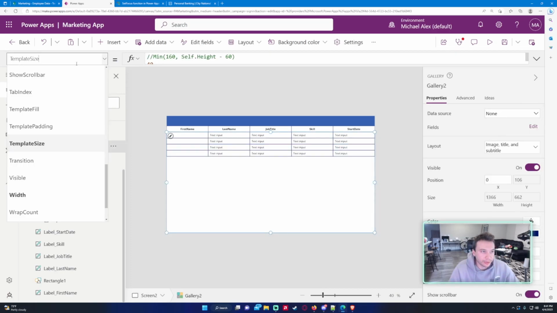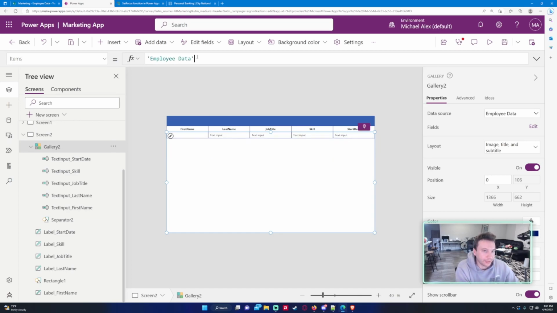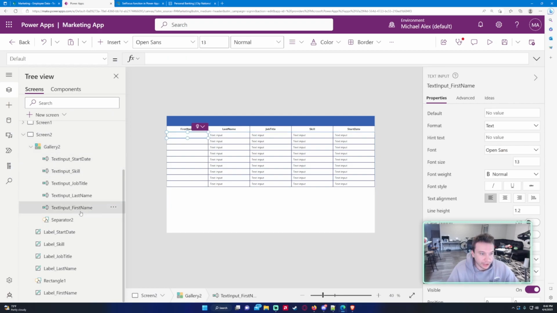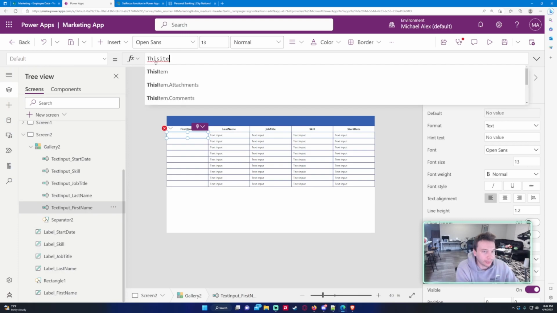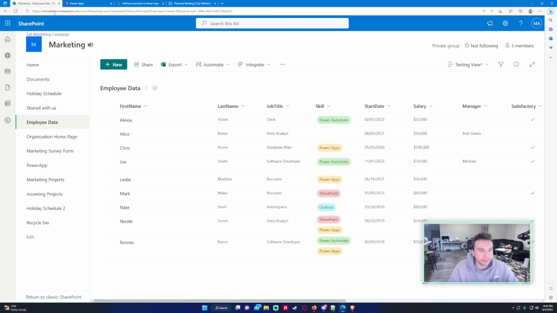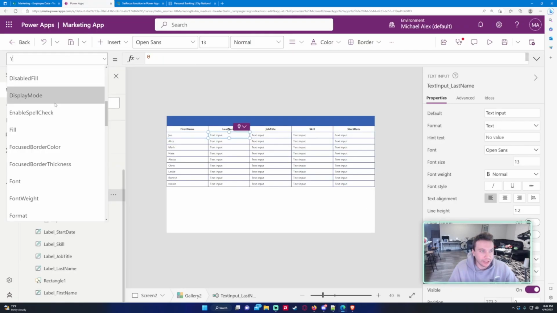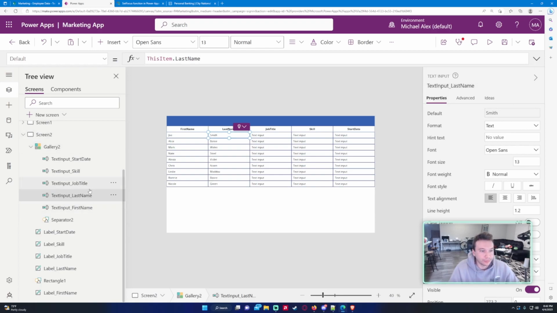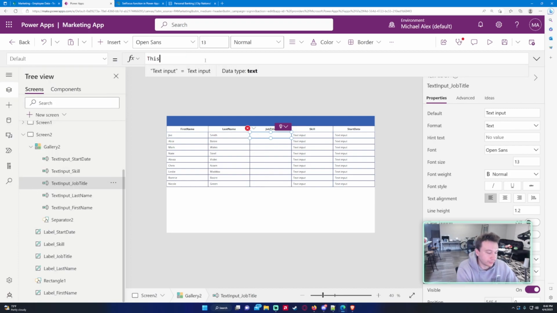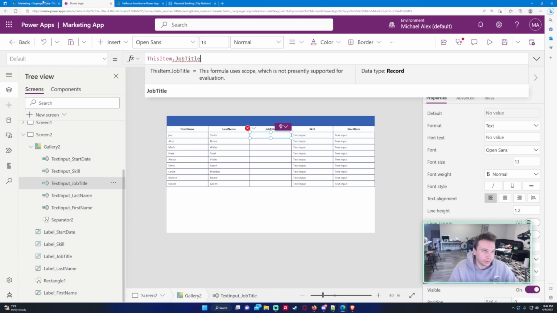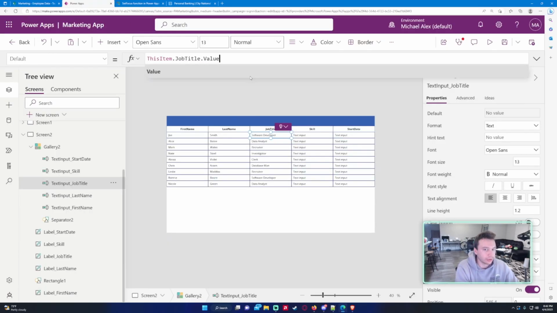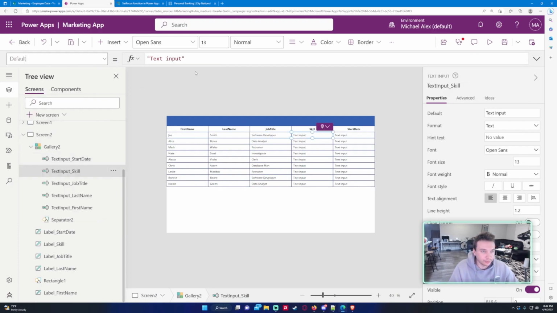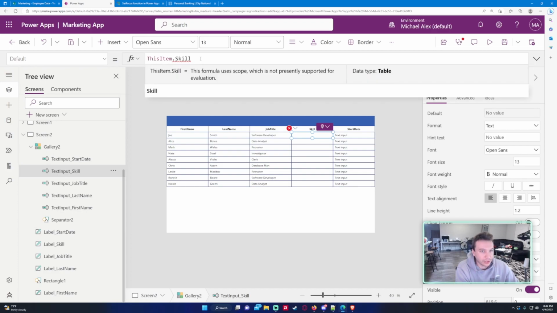So let's go ahead and start inserting some data. So in my gallery settings, gallery 2, for the items, I want the employee data list. So employee data. And now for the first name on the default property, I want to set this to this item dot title, because that's the first name in my employee data SharePoint list. Go to last name, go to the default property, this item dot last name, job title, and this is a choice field, so it needs to be job title dot value. Scale, this item dot scale. I think this is a multiple choice column.